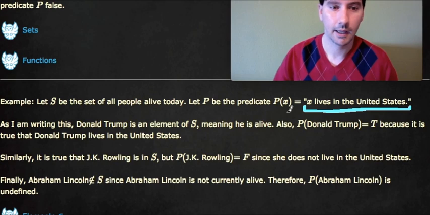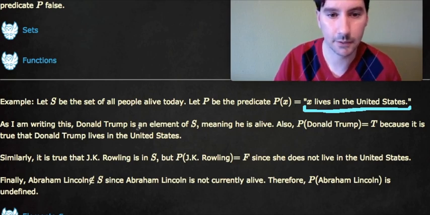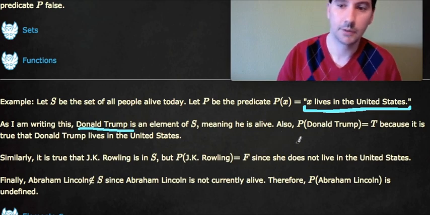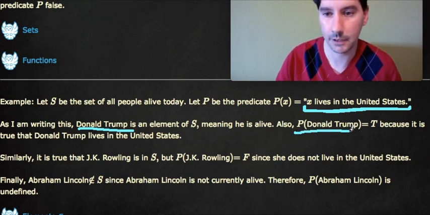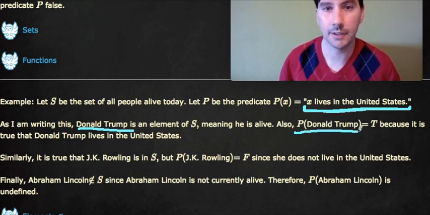And as I'm writing this, Donald Trump is the president right now, so he of course lives in the United States, and he's alive, so I could plug in Donald Trump, and P of Donald Trump is true, because Donald Trump lives in the United States.